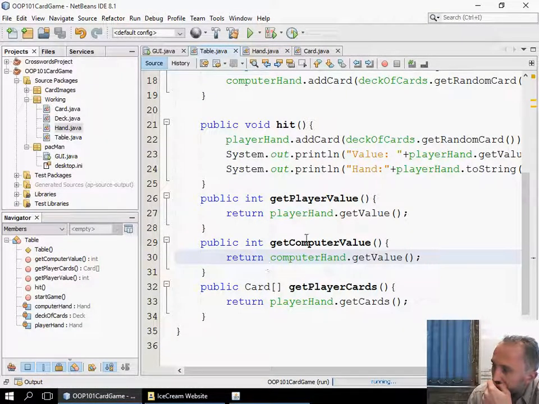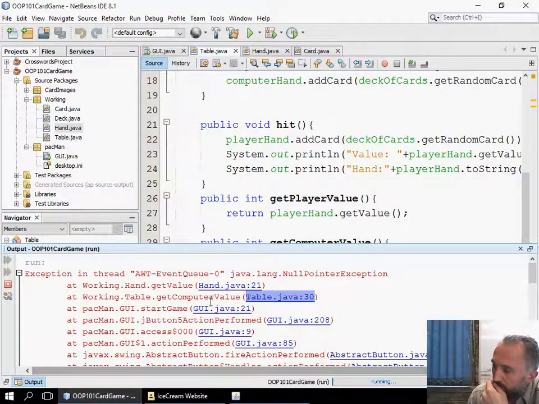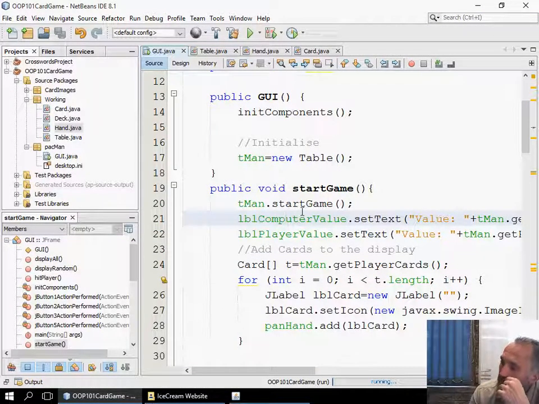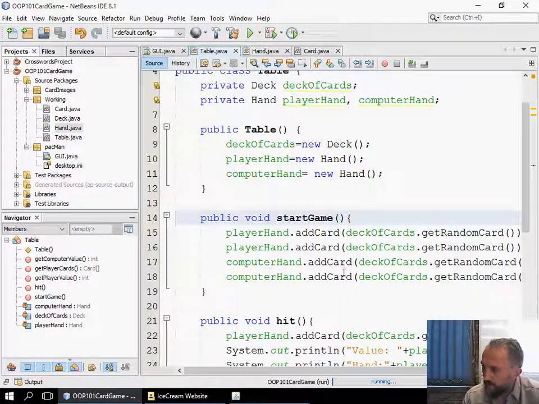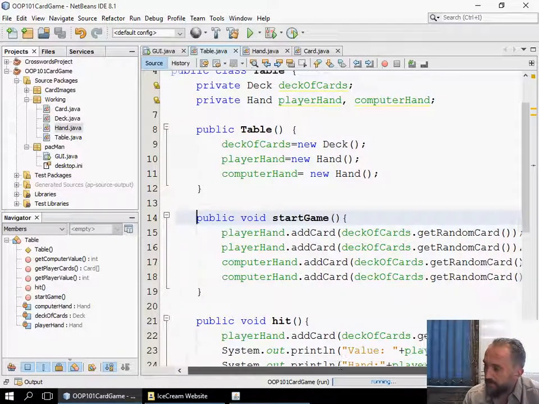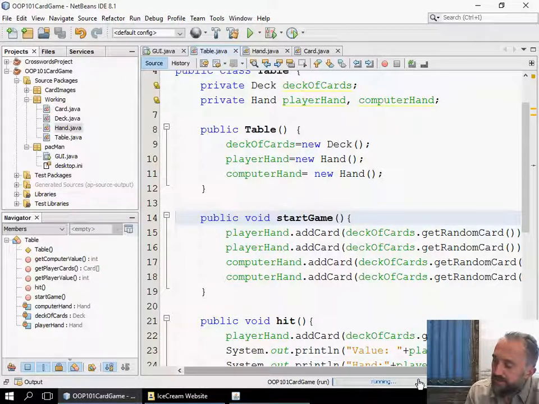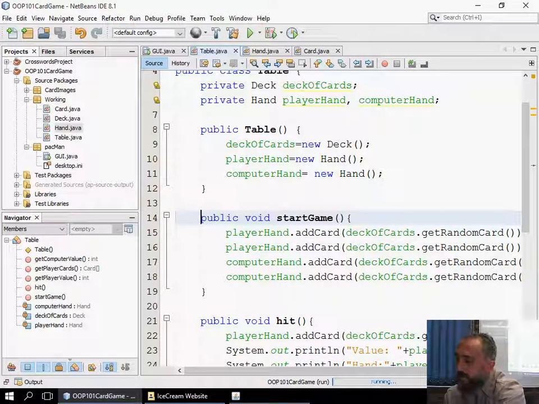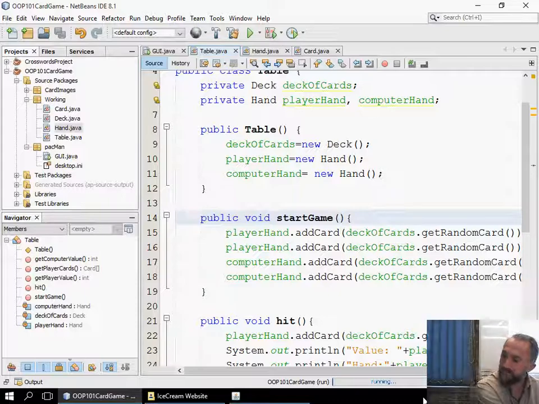It's called from table, and then from GUI over here. So it's happening before, so when you click start game, it should have initialized our cards, we should have added cards into there. Okay, so now we just need to problem solve and try to see what the reason behind our error is. So we are going to problem solve.